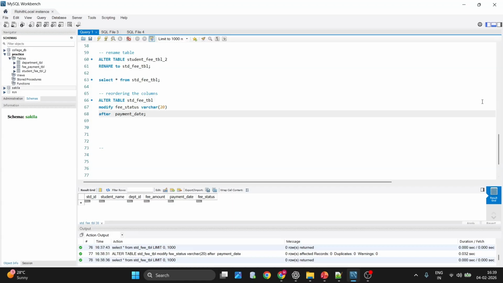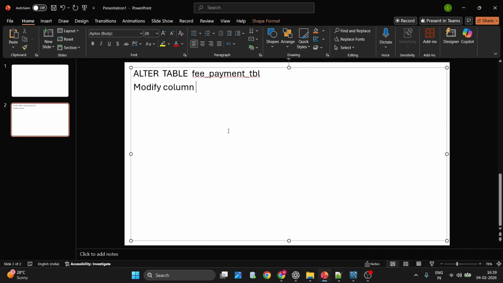So till now, we have covered the DDLs. Okay, till now, let me give the last conclusion. Till now, what have we covered? We have covered the DDLs. What is DDL? Data definition language, which means we have only performed table operations.